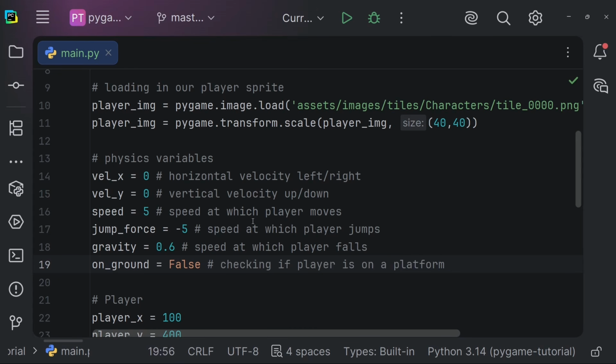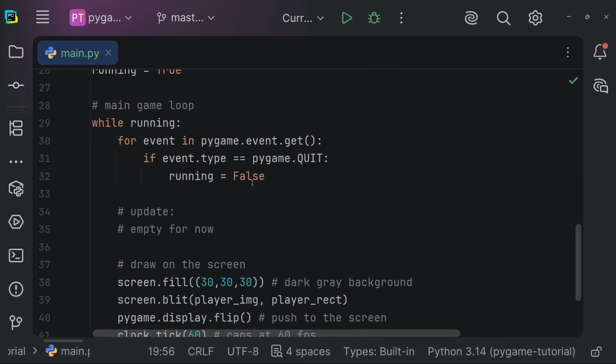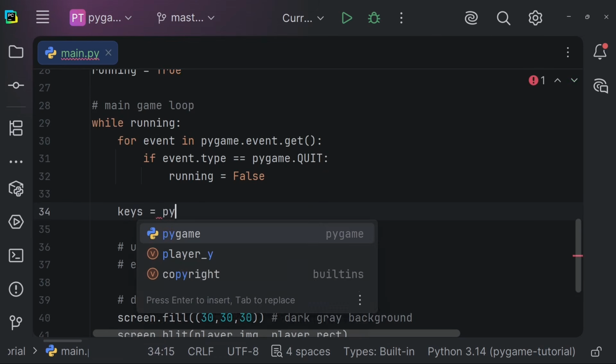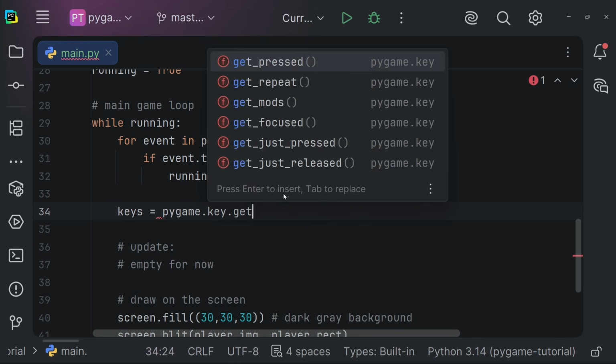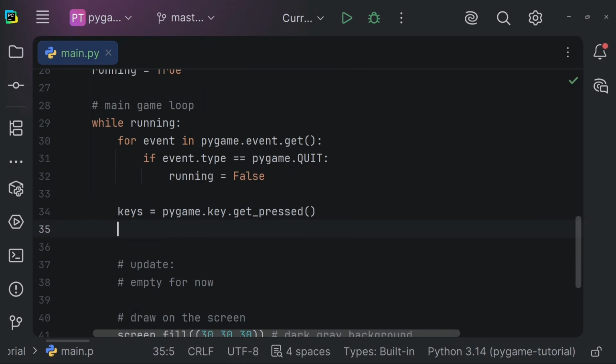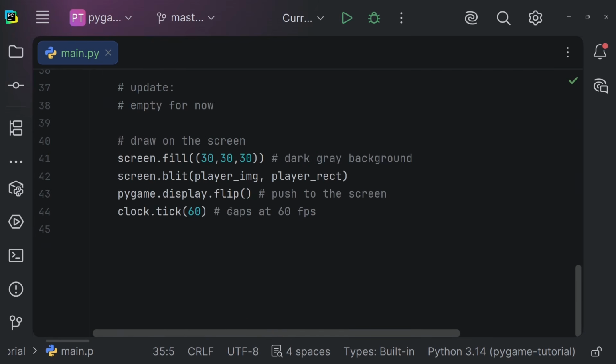Next, I want to add some keyboard inputs. So we do that where? We do it inside the game loop. So after events, we can create a variable called keys, and we can set it to pygame.key.get_pressed. So this is a variable that will hold whatever key we have pressed 60 times every second. So it's going to check for a key press 60 times every second since we use the clock down here.